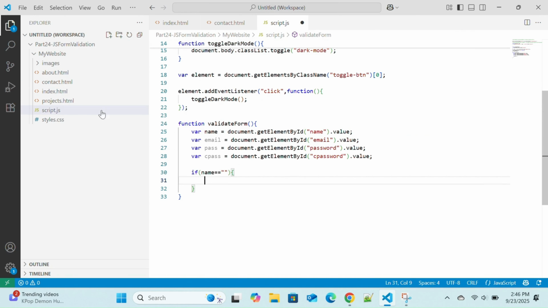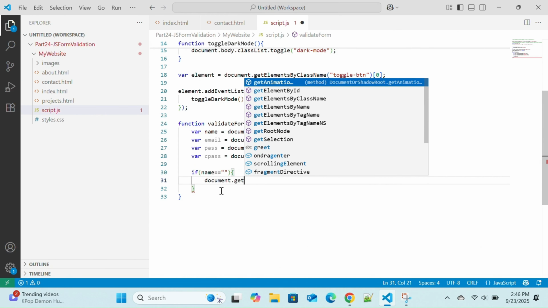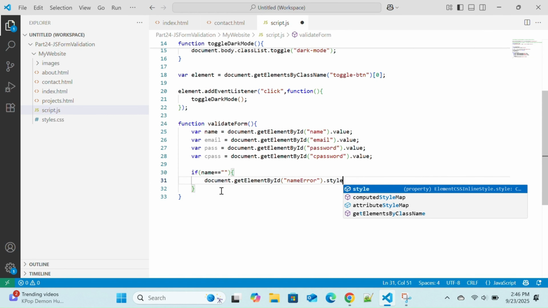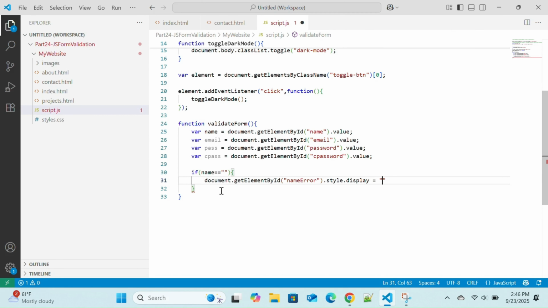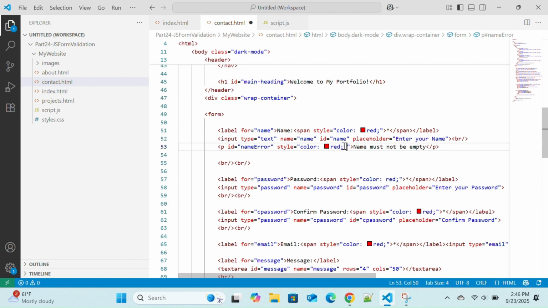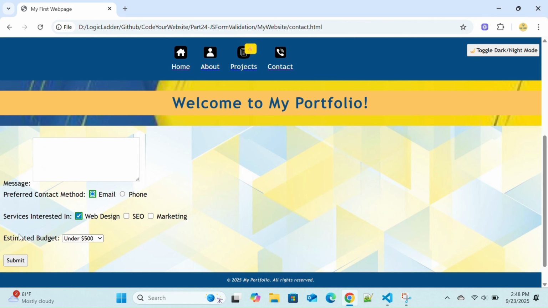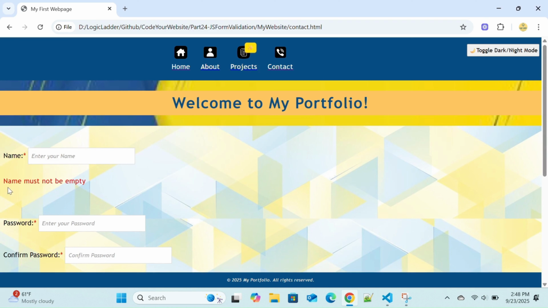Now inside our script.js code, instead of alert, we will show this error message. First select the element using the ID and then set its style property to display block, as we have already studied in part 22 of this course. Also in our HTML, we will set the display as none because initially the error message should be hidden. You can see now the error message is displaying below the name field. This will tell the user exactly where the issue is.